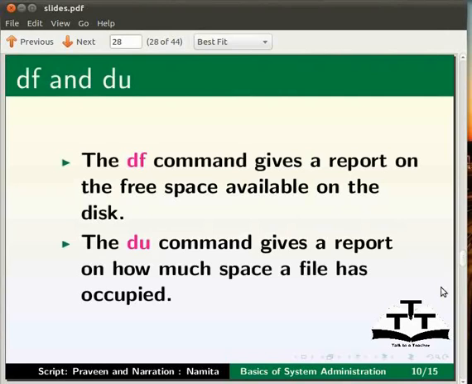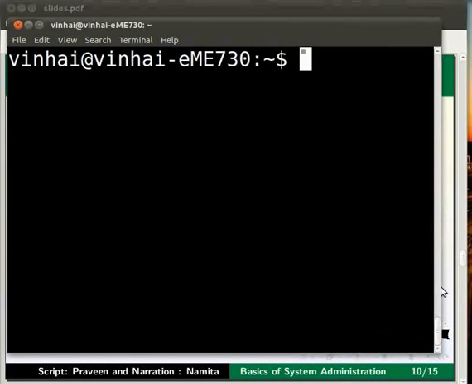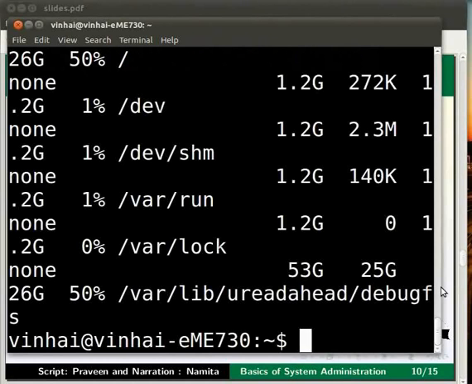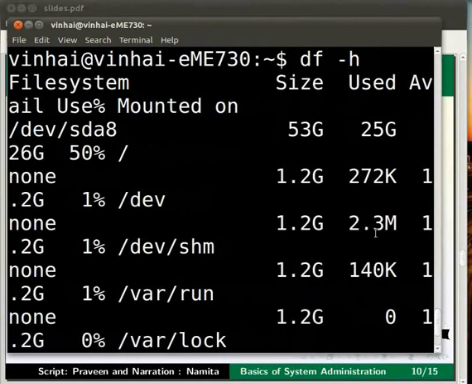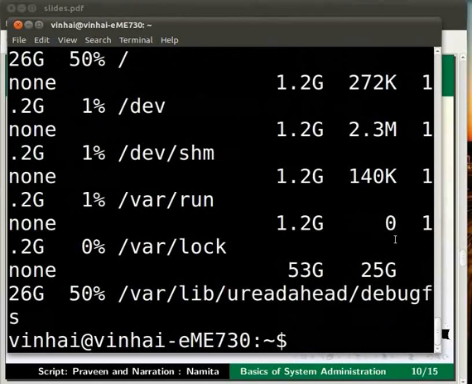Let us shift to the terminal. I shall show you a few useful options used with the df command. Please type df space -h and press enter. Here it shows the size of the file system and the space used. It also shows the space mounted on in a human readable format.